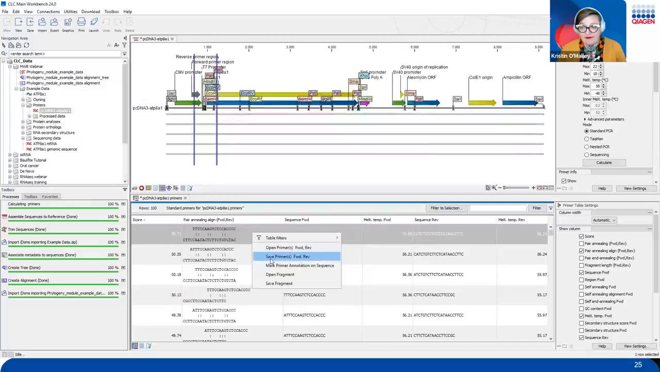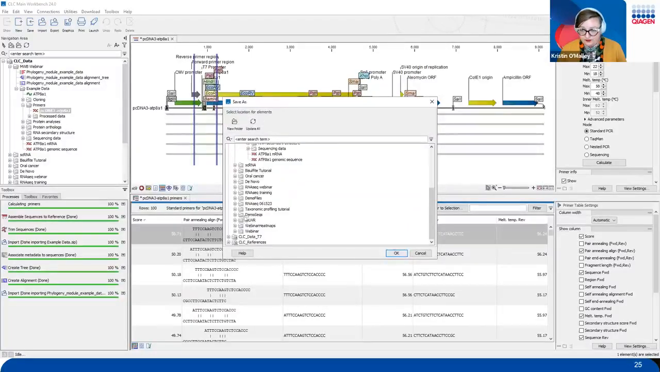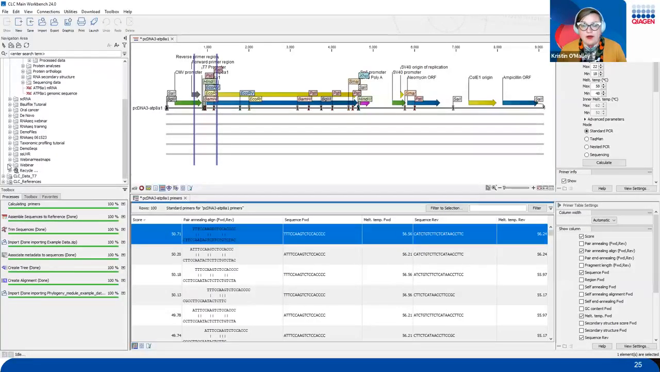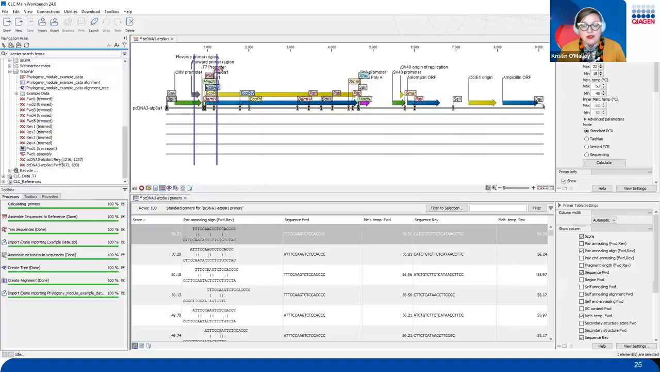So I'm going to go ahead and save these primers into our webinar folder and click OK. Then if we scroll down to our webinar folder, you'll see we have our reverse and our forward primer sitting here, ready for some manipulation.